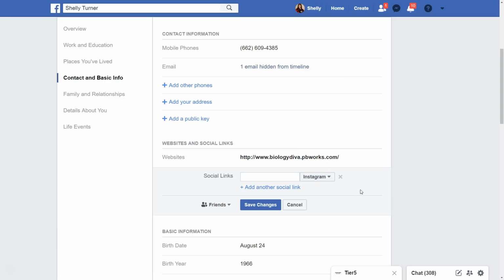Can you have multiples? Yes. If you've got a couple of Instagram accounts that you want to add, then go ahead and add both of them. You can just click add another social link and you can add them in.